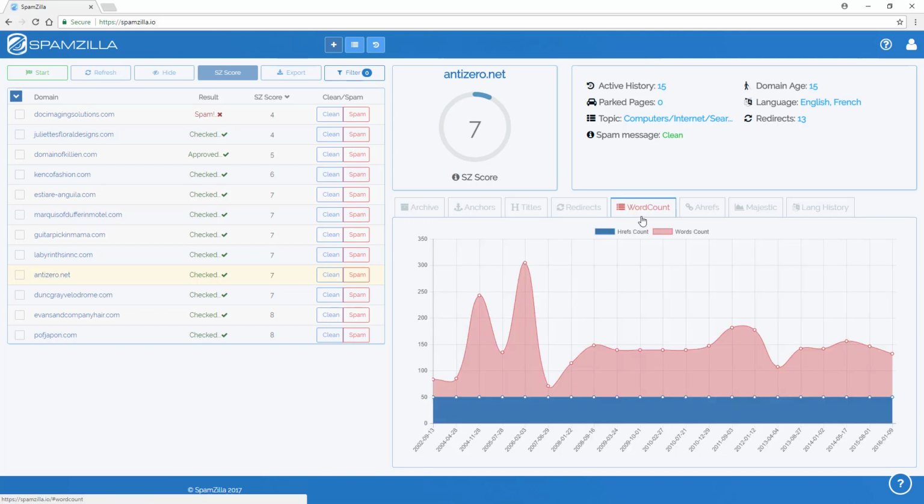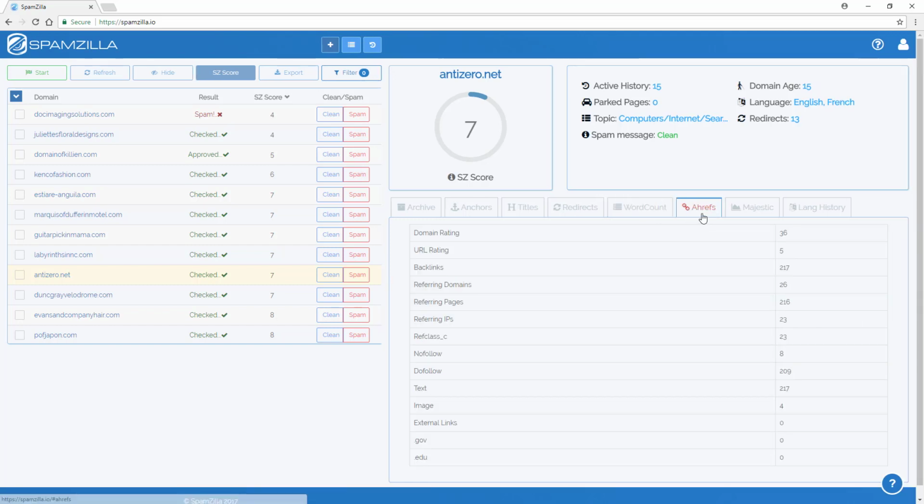The next tab is the word count tab. This tab has a chart that displays the amount of words that were within the archive.org captures over a given period. The red section displays the word count. The blue section displays the outbound link count. If you see a spike in word count or a spike in outbound links, this could relate to spam occurring on the domain. The next tab is the Ahrefs tab.